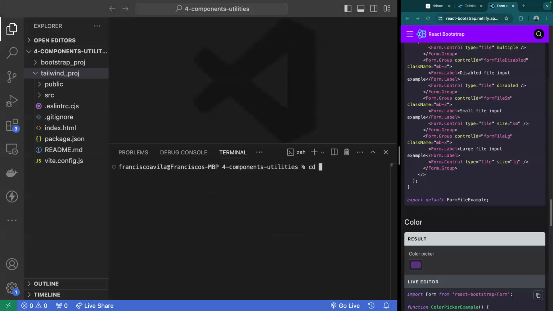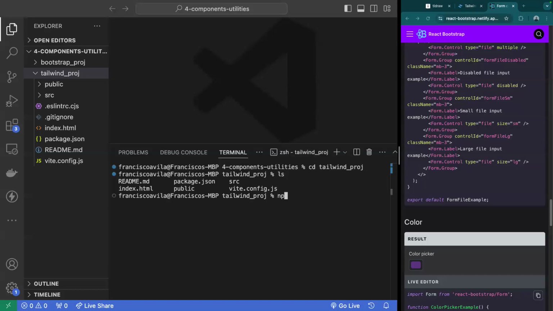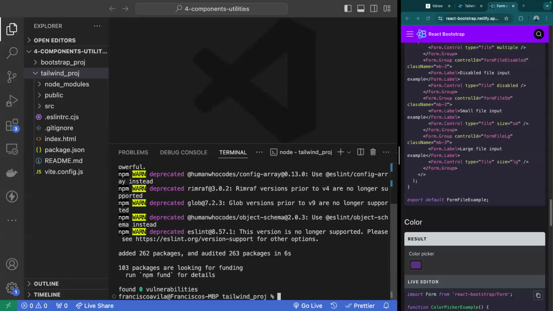I'm going to go ahead and change directory into my Tailwind project. And inside of my Tailwind project, I'm going to run npm install because I can see that I have package.json. I don't have a package-lock.json, and I also don't have my node modules. So that tells me that I haven't installed this application inside of my machine yet. So I run npm install. There's those node modules. And there's the package-lock.json.